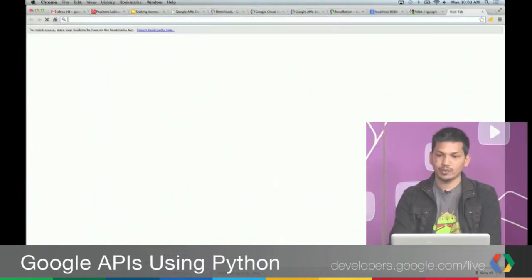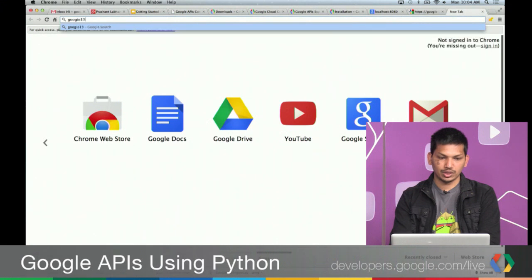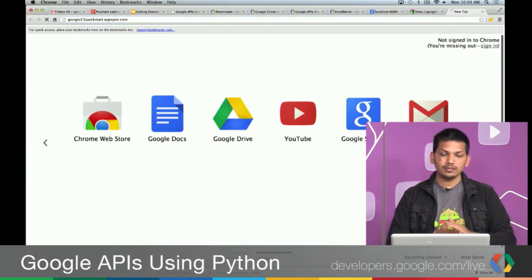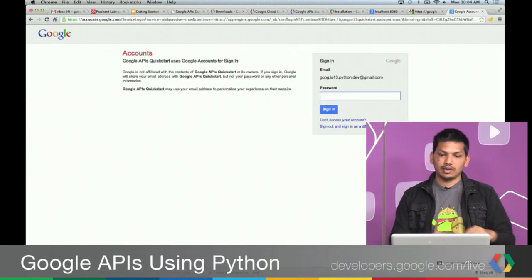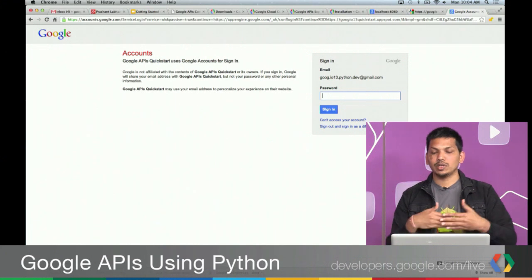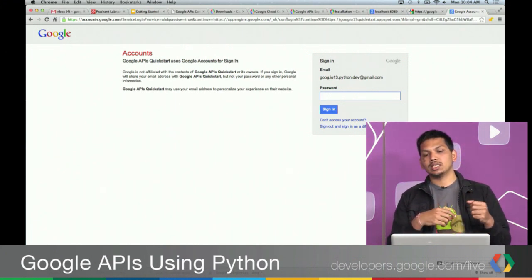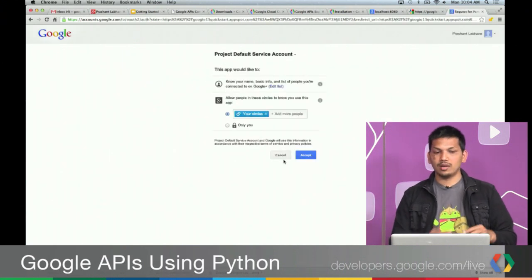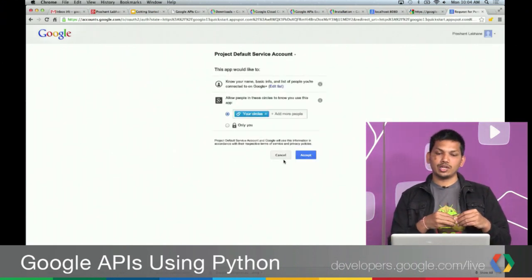So I'm going to go to my browser and go to Google IO13 QuickStart.appspot.com. And it's going to ask me to log in. So this is the part where the user is authenticating to the App Engine application. This is the second screen, which is the OAuth screen. Now, as you can see, this is showing up again.